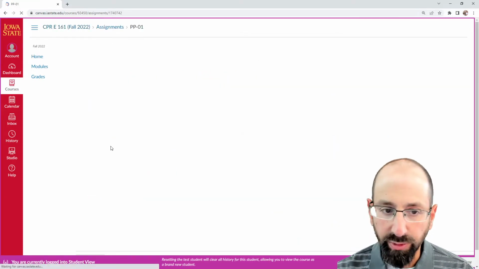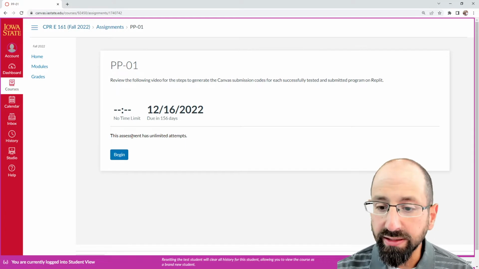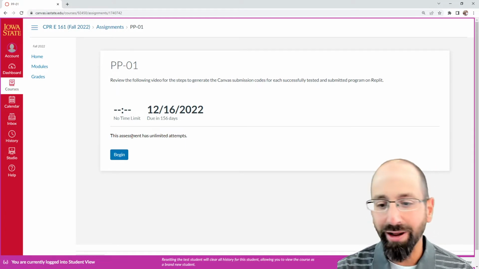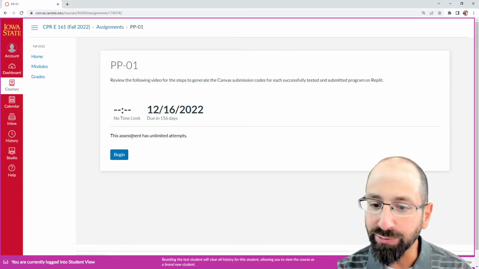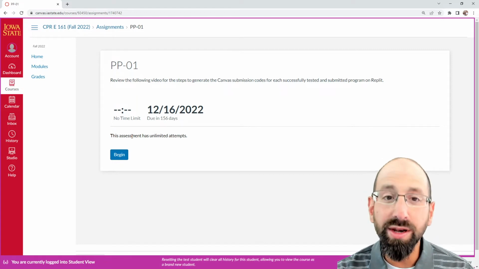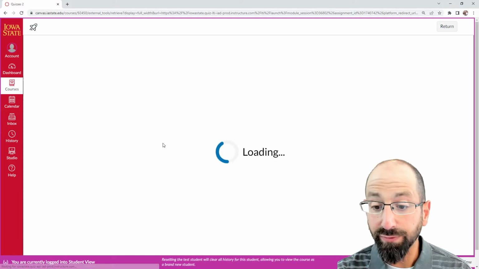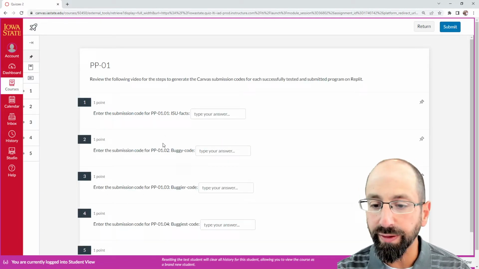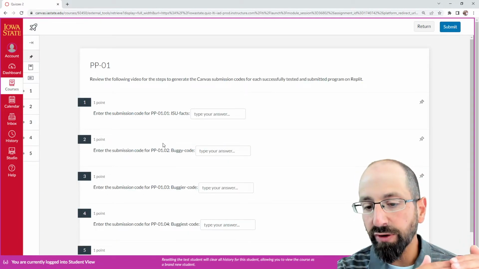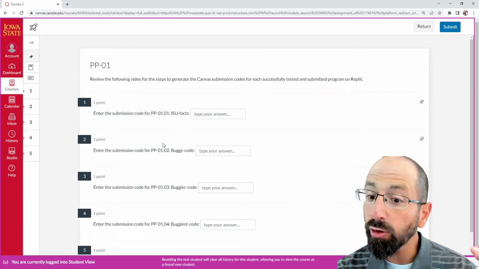Once it's unlocked, you would be able to click on it, and it looks like a quiz in Canvas, but it's not really a quiz. You have an unlimited amount of time to work on it and submit it. You have an unlimited number of attempts on it. It's a way for us to track the programs that you've worked on and to give you credit for having completed them successfully. Each of these assignments are going to look fairly similar in terms of format here.